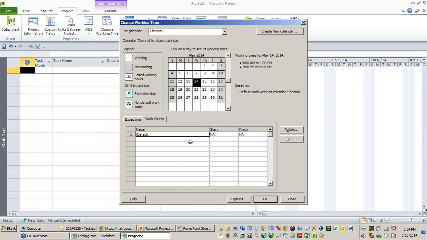Remember, default is applied from 1984 to 2149, which means even all the previous weeks and the previous months and the subsequent weeks and the subsequent months will be getting affected. Okay, so this is how you might want to change the default working time of a base calendar.